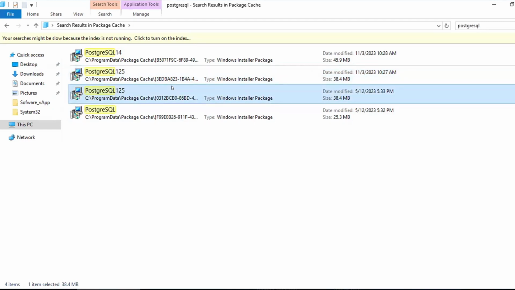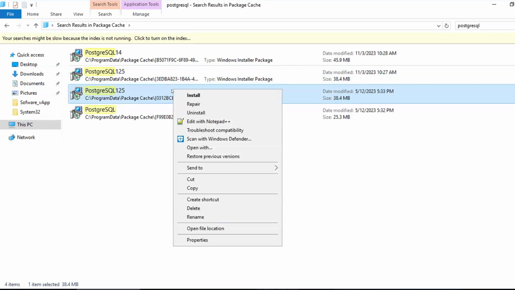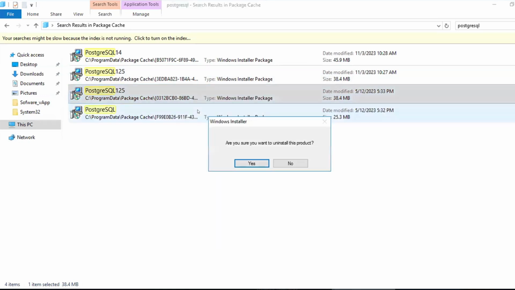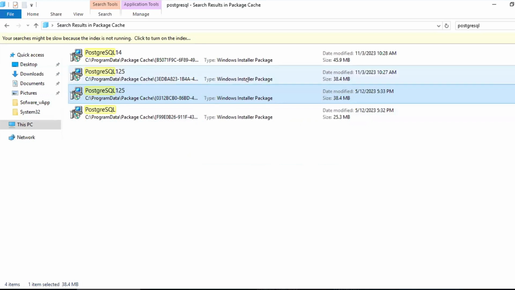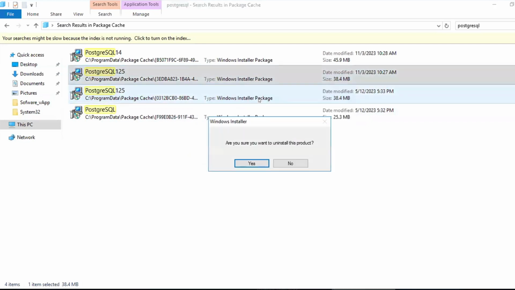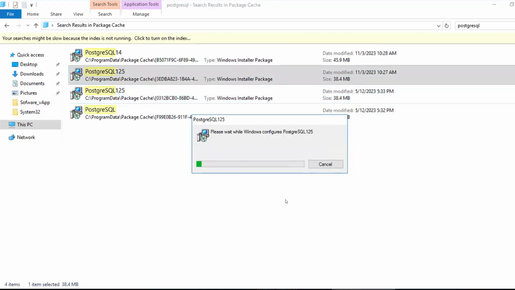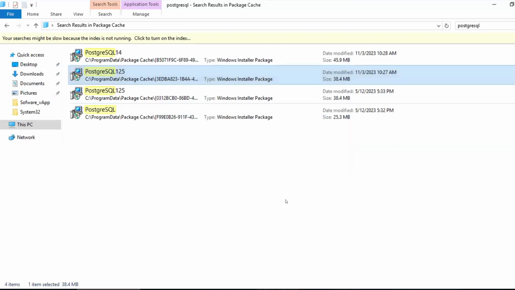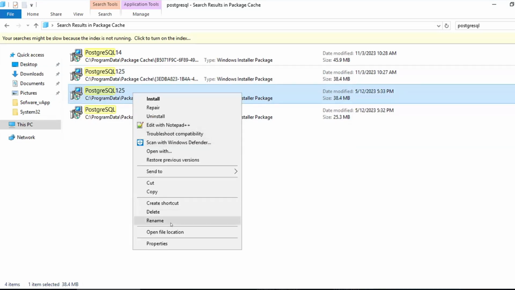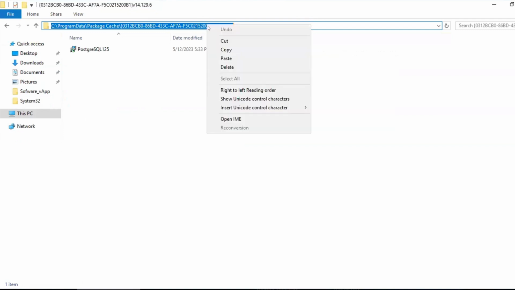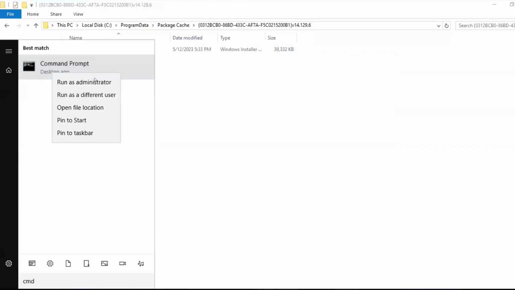How do you know which one to remove, or should we remove both? We will definitely try both. This action is only valid for installed products. Okay. So we take this one and do an uninstall here. And then our Qlik Sense repository database service disappears in the list of services. Now we need to get the old May 2023 release back, but without the database. For this one, we select the other Postgres 12.5, copy the path, open CMD as admin.